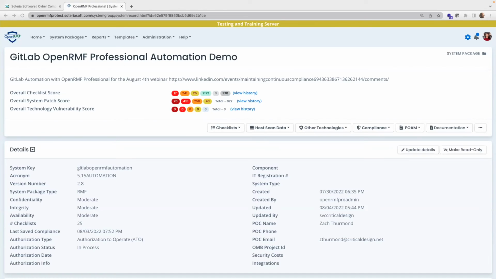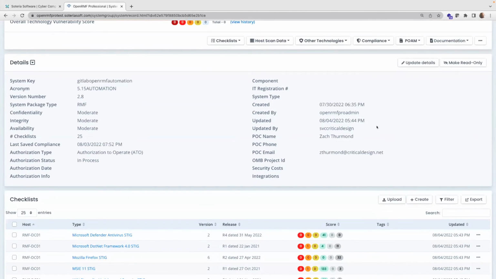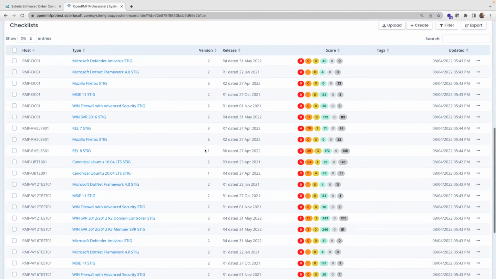And even for 15 or 20 checklists, that was a massive pain. As soon as I saved my spreadsheet, it was wrong because something got updated. So you have your patch score, and then broken down by device, that would be your patch vulnerabilities. You have your other details around it here, and then your list of checklists.